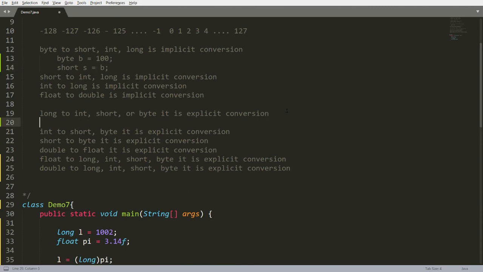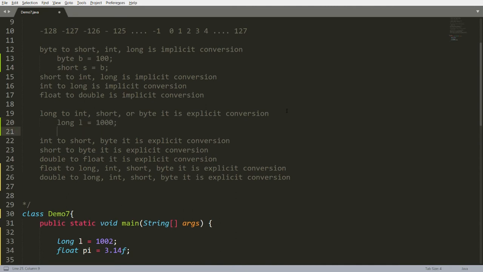But if you write, for example, long L is equal to 1000, and then integer I is equal to L, you will get an error. In this case, you need to cast it into your destination data type, and here our destination data type is integer. So long to integer casting is required, and whenever casting is required, this category is known as an explicit conversion. Explicit conversion is known as a narrowing conversion, and implicit conversion is known as a widening conversion.